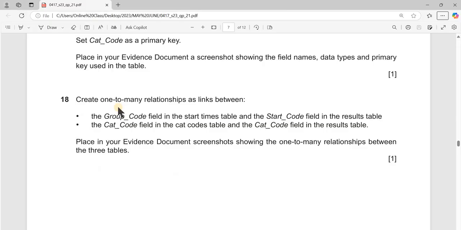Now we have the next one. It says create a one-to-many relationship as links between, one, the group code field in the start times table and the start code field in the results table. It's very important that you follow this arrangement when creating your relationship. The first is going to be moving from the group code in the start times table to the start code in the results table. So let's see how to do that.